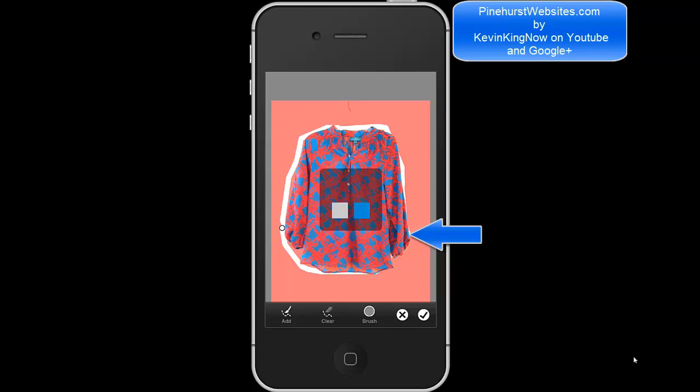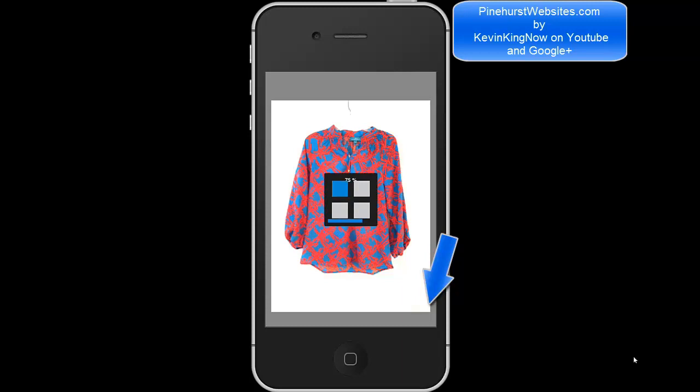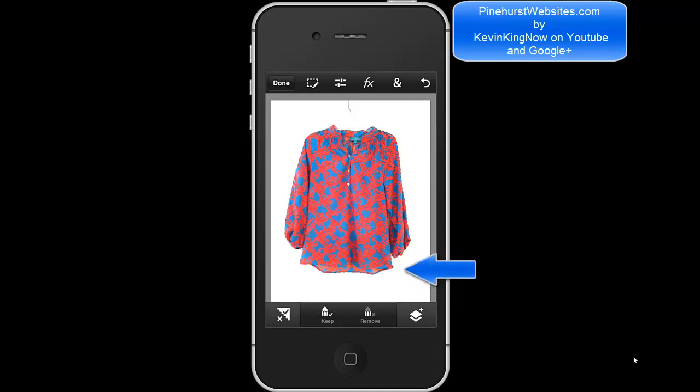So now that's done, I'm just going to hit the check mark in the bottom right hand corner. Now I've got my selection, and the selection is going to look pretty much the same if we did it correctly. And that'll be, the selection will be that little dancing line going around the item. And the selection still looks pretty good.